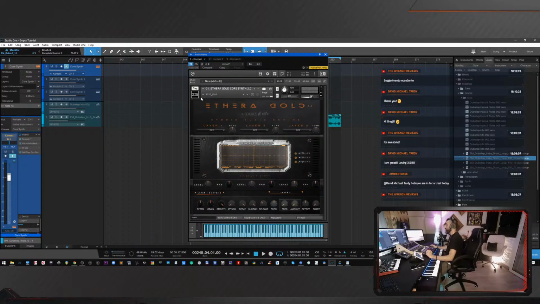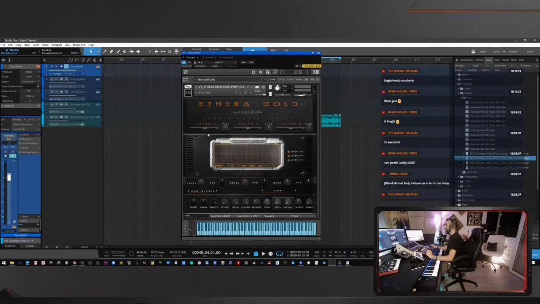This is the main window, and you have layer 1, layer 2, and layer 3. These layers are completely different. Layer 1 uses the time mode, which allows you to create time stretching effects and a lot of nice sounds. Layer 2 uses the formant engine, and layer 3 is a normal sample layer.